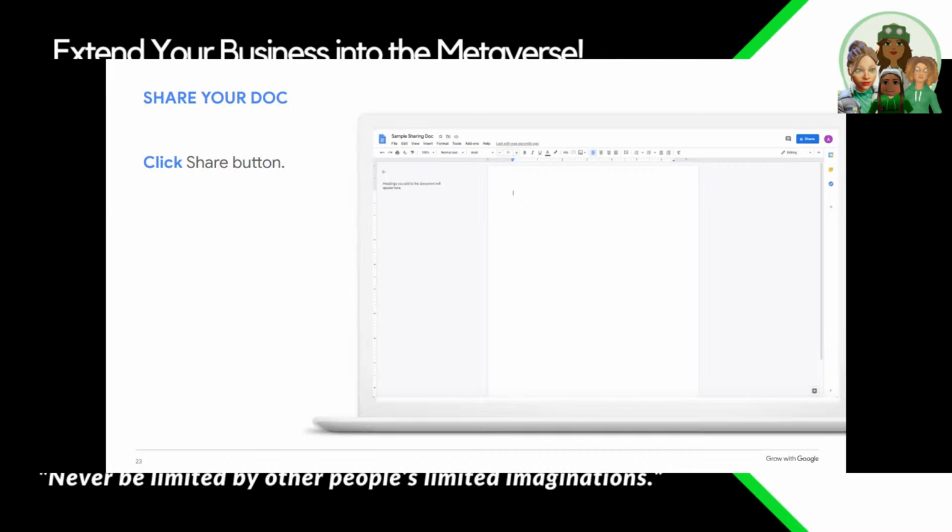Okay, so when you are in your Google Doc, you're going to see a share button, and that share button is located in the upper right-hand corner. The share button is blue. It's always blue. That is just how Google has done it. And so you're always going to be able to see that. And when you click on the share button, you're going to see the pop-up that comes up, and I'm going to show you how to actually do this, okay?